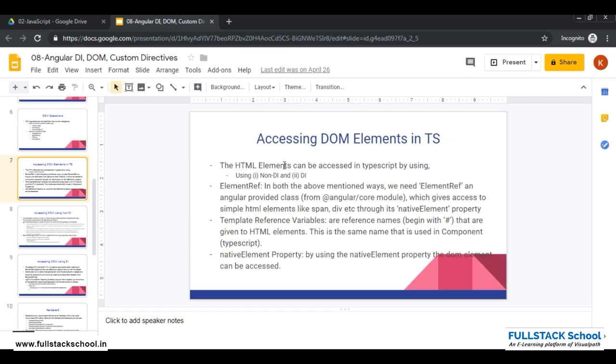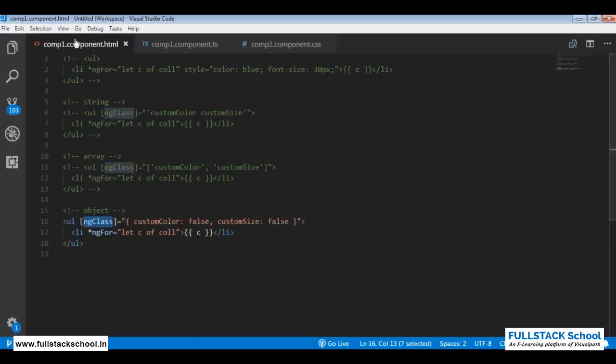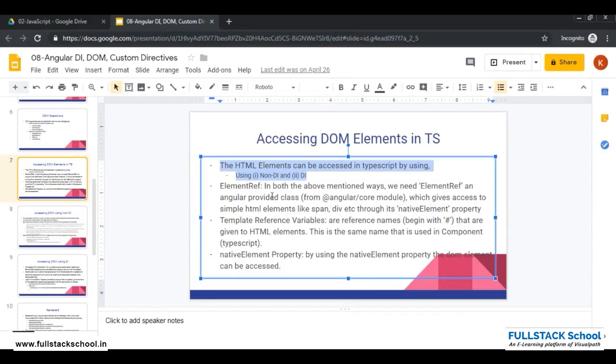The HTML elements can be accessed in TypeScript in two ways, using non-DI and DI, dependency injection. So like the HTML element that you see on the HTML file, this li, this can be accessed in the TypeScript, and this can be done in two ways, one non-DI and the other DI. How can this be achieved?